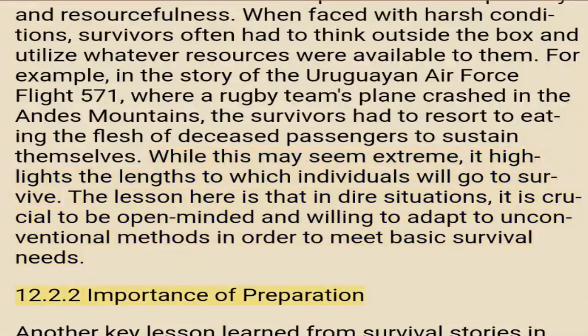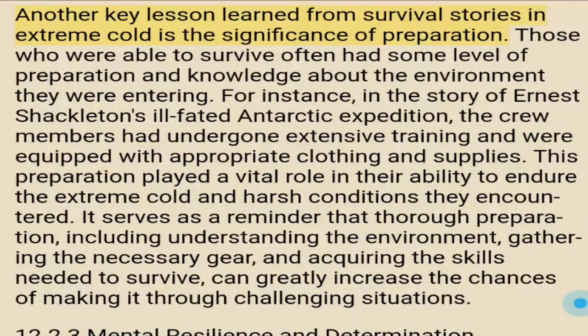12.2.2 Importance of preparation. Another key lesson learned from survival stories in extreme cold is the significance of preparation. Those who were able to survive often had some level of preparation and knowledge about the environment they were entering. For instance, in the story of Ernest Shackleton's ill-fated Antarctic expedition, the crew members had undergone extensive training and were equipped with appropriate clothing and supplies. This preparation played a vital role in their ability to endure the extreme cold and harsh conditions they encountered.